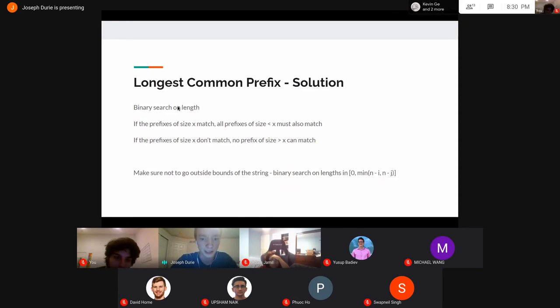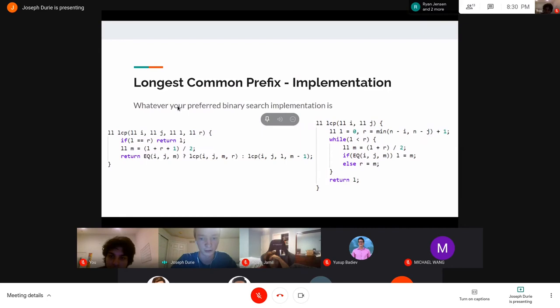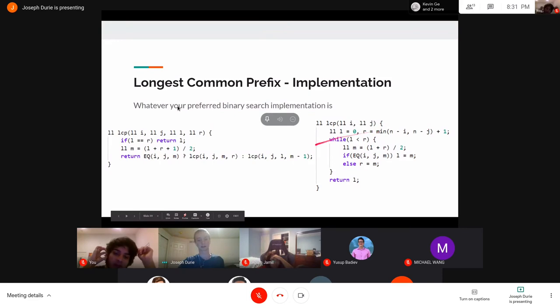In terms of implementation for this, it's kind of up to you. It's whatever binary search function you want to use. Here's a recursive binary search that would do that. Here's an iterative binary search. It's just a binary search. The implementation is pretty much that.